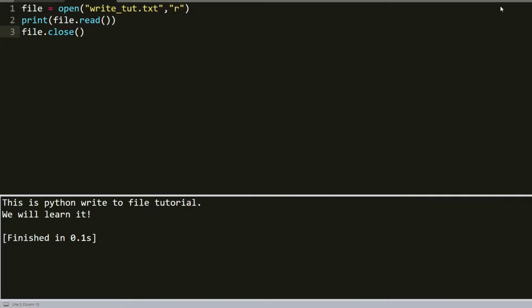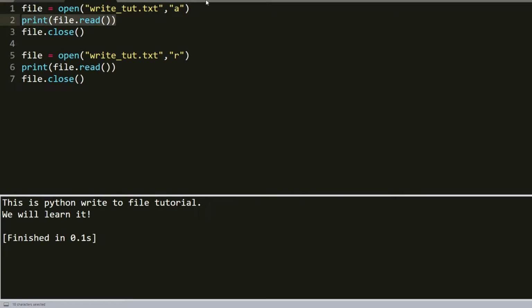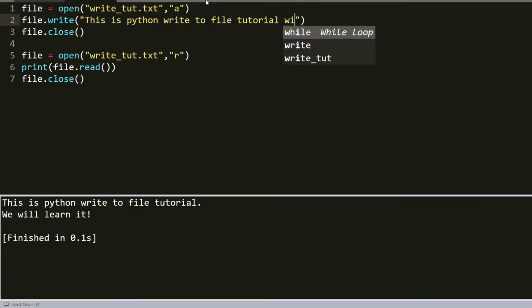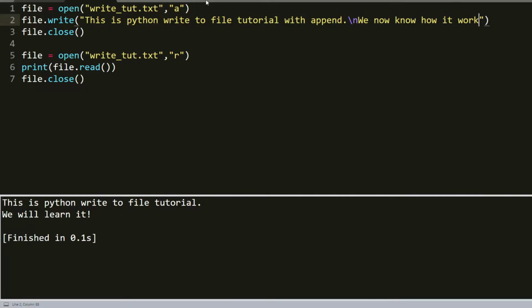So let's write an example with the same file. I'll copy a little of it, and here the mode should be append. Here we change to the file write method and add something like: this is Python write to file tutorial with append method. Okay, let's add a new line. We now know how it works, for example.